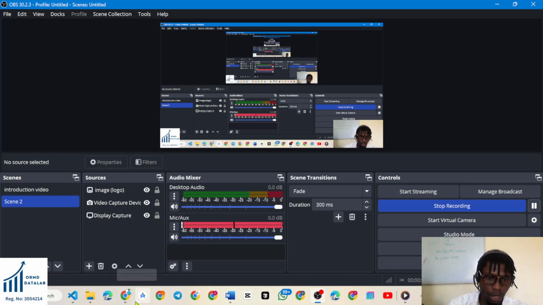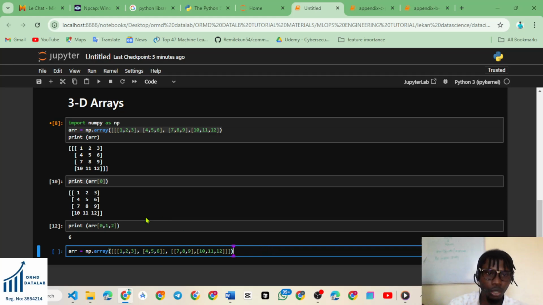Okay, welcome back. So let me quickly show you. I have started another array, MP array. What I did in this one is that I represented this one and this one inside one bracket using the outer bracket. I represented this one and this one too in one bracket using the outer bracket.